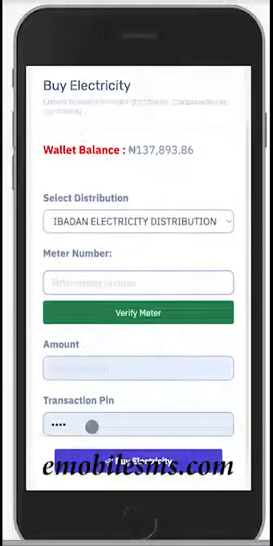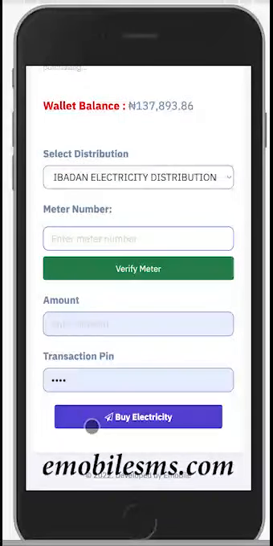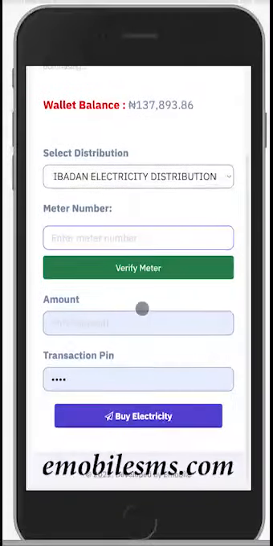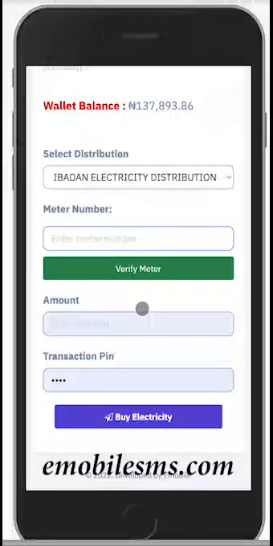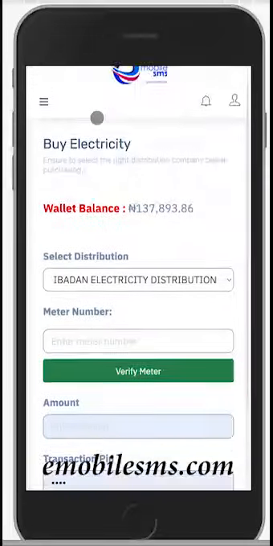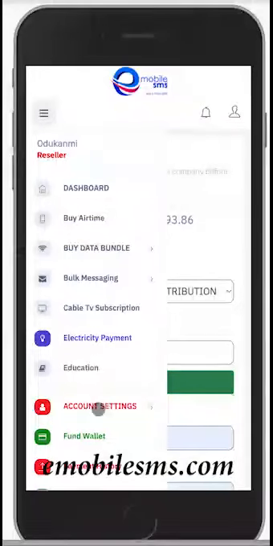When you verify the meter number, you ask the person how much he or she wants to put on the meter. So once the person tells you the amount, then you say, okay, plus charges. Let's say your charges is 200 or your charges is 300. Okay, the person has to go ahead. The person pays money to your account. Then you put your transaction pin and you do that as well. So that's on electricity bill payment.